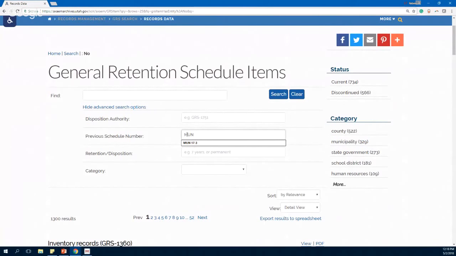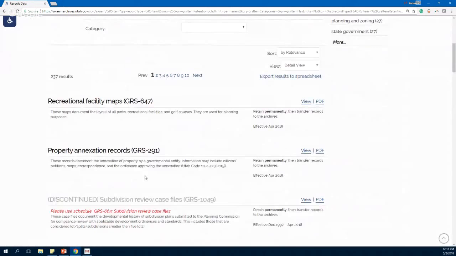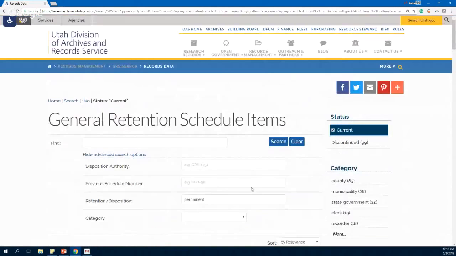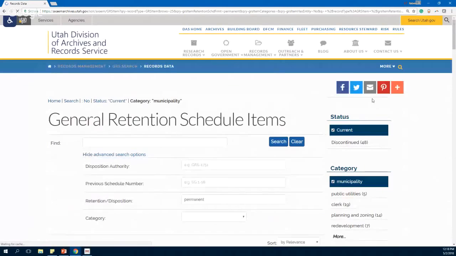I would recommend, we're trying to get a key for all the old schedule numbers and the new schedule numbers. So for something that had been previously crosswalked from the municipal schedule to the county schedule, it won't be listed this way, but we'll get a key for you. But we do have a search bar here just for retention disposition. So you could just put in permanent and quick search. There are 237 different hits. And let's narrow that down. 138 that are current, and then you can narrow it down here. There are 28 listed under the municipality.